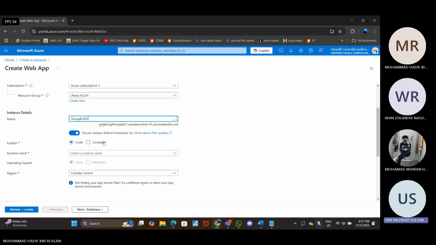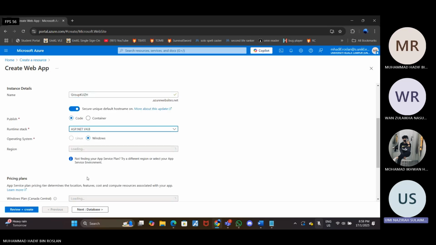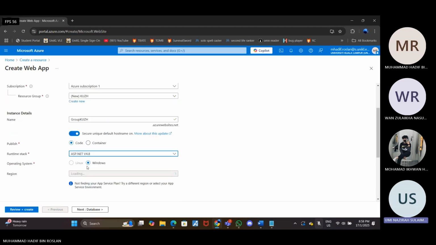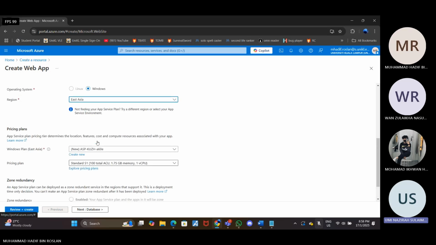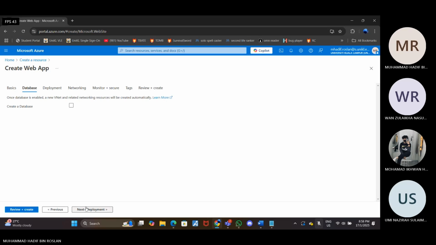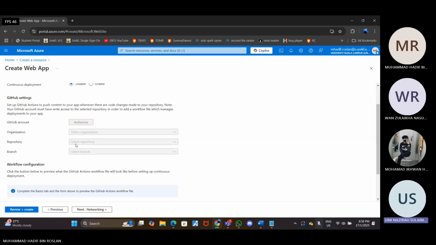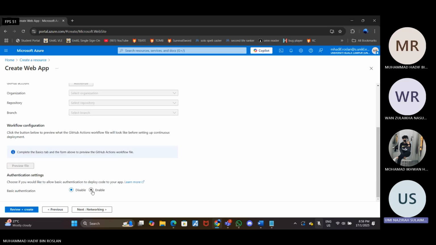So you can see the name of group, we use KUZH. And the runtime stack, we choose ASP.NET v4.8. And the region, we choose East Asia. For the Windows plan, we choose ASP KUZH A60E, and the pricing plan, we choose Standard S1. For the database, we choose enable.